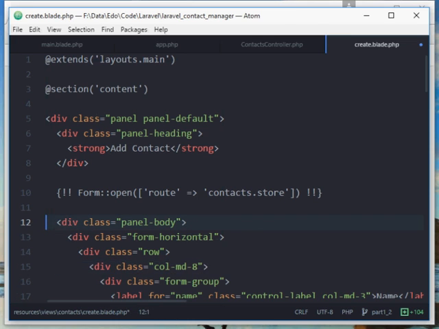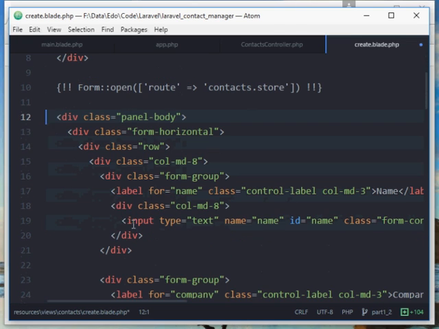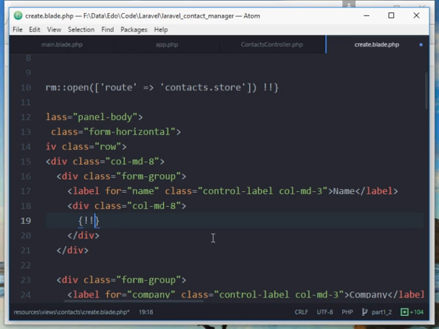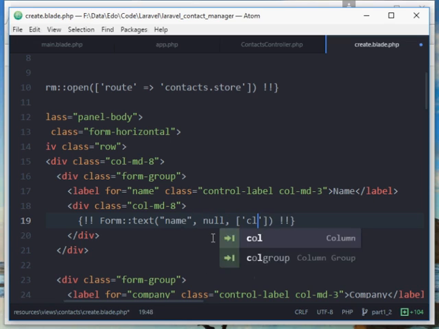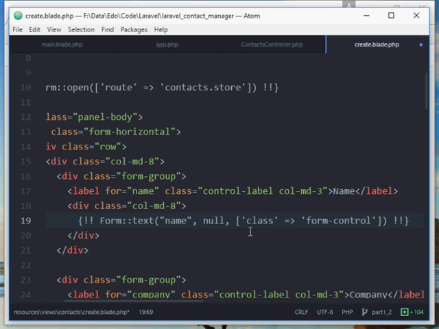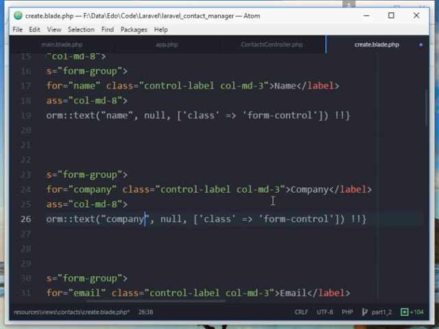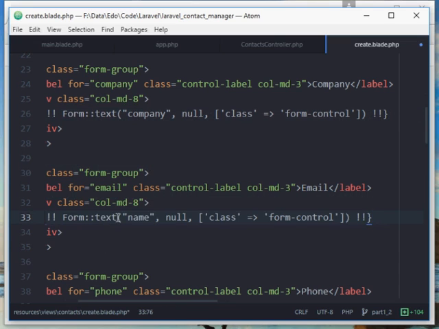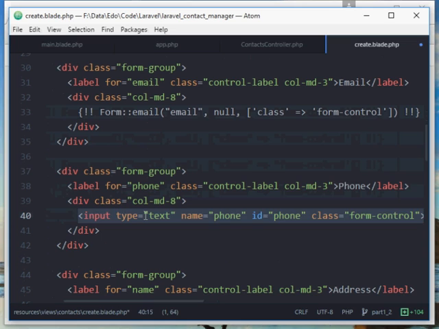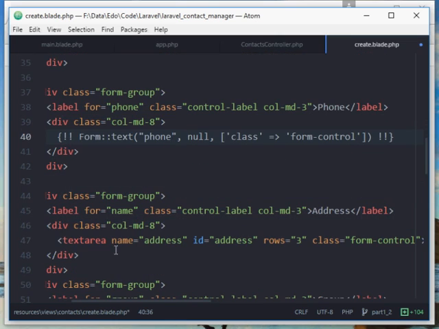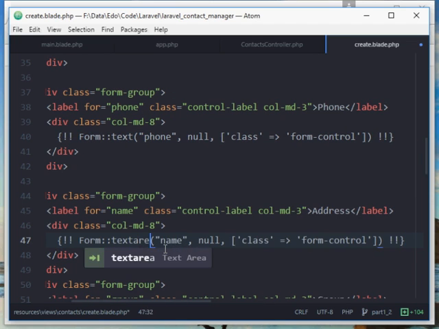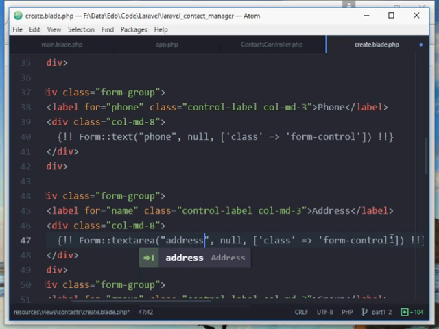Okay, next we change the form elements. Form text needs at least one parameter, that is the field name for our table. The second parameter is the default value, we don't need that. And the third parameter is the HTML attributes. We just copy and paste the other form element and change the name. And for the text area, we need an additional parameter, rows.